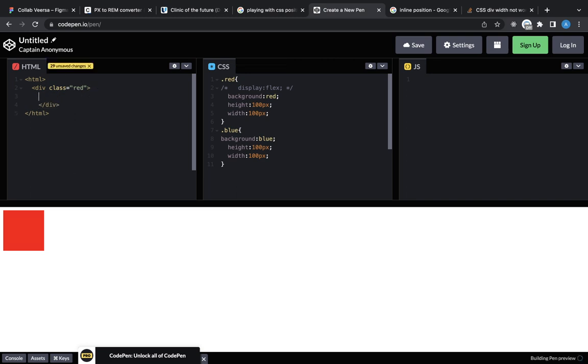So let's create a div inside a div, and this class was blue and hello. So let's give it 50 pixels. Okay, now we have nested divs.